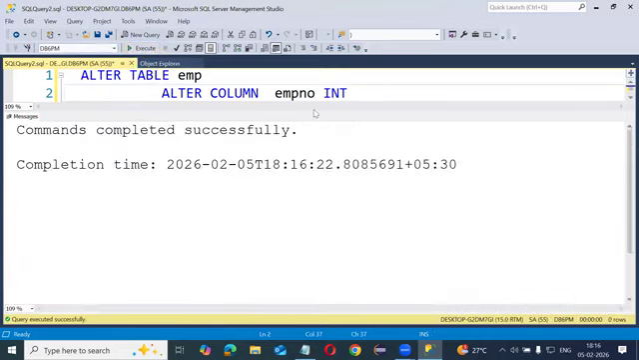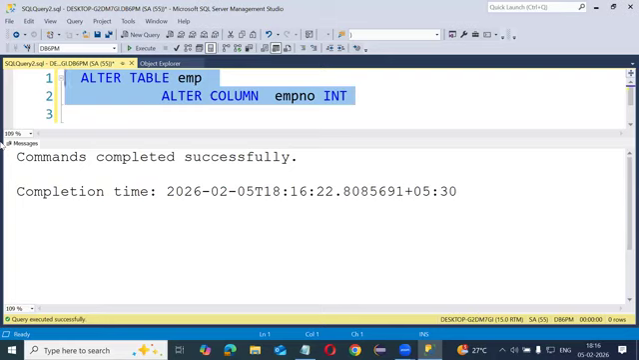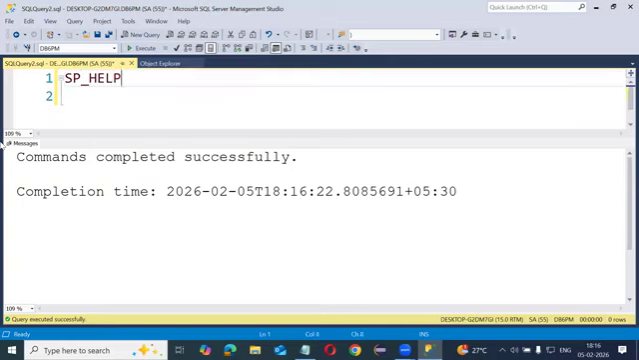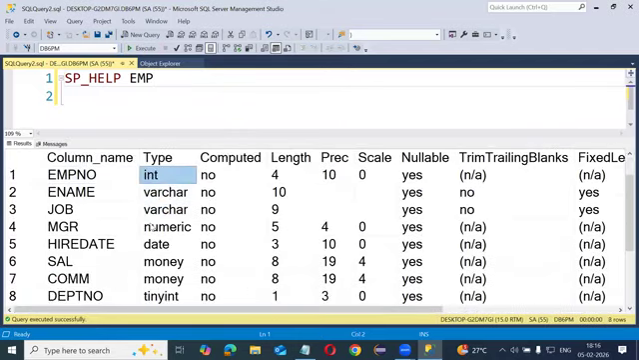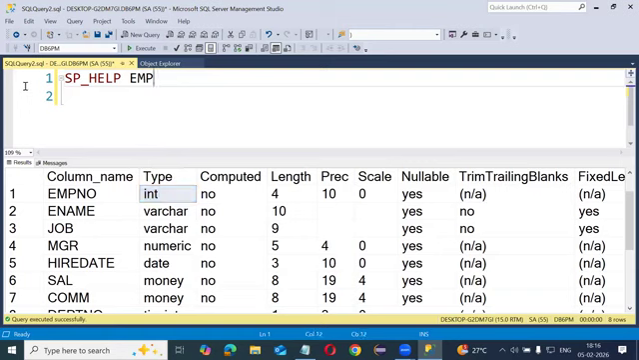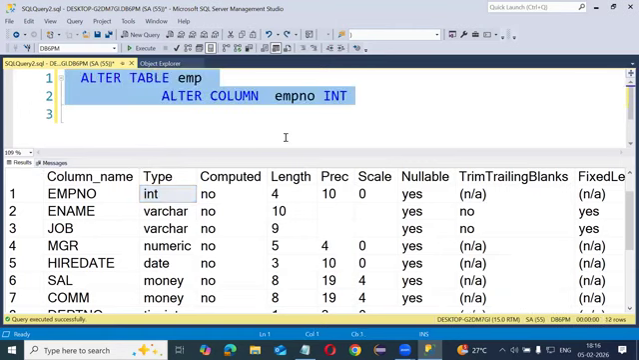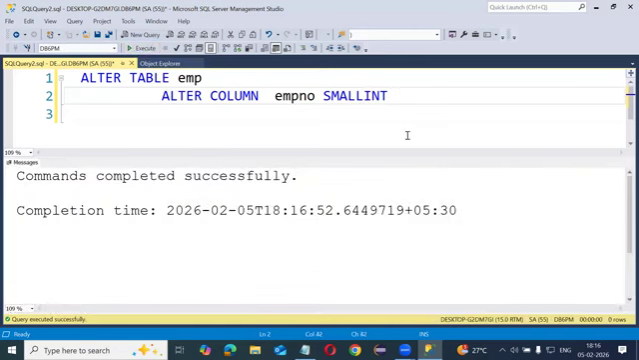Let's see. Commands completed successfully, so the column type is changed to integer. Now see the table with sp_help EMP. Earlier it was small integer, now it is changed to integer. You can change the data type. Now you can change the data type to small integer again. Yes, now again it is small integer.